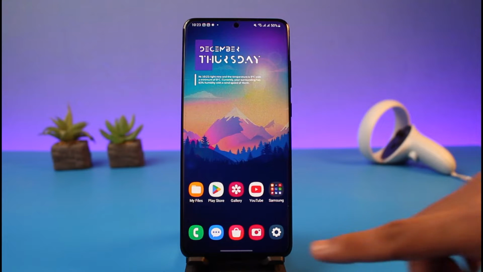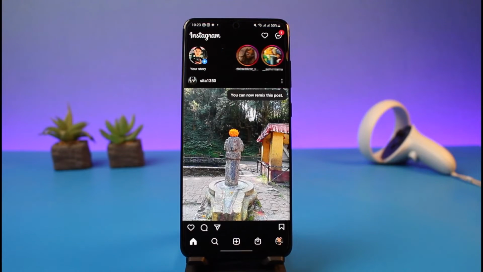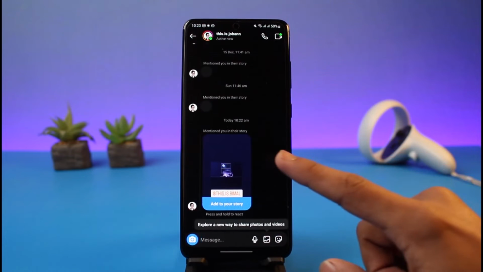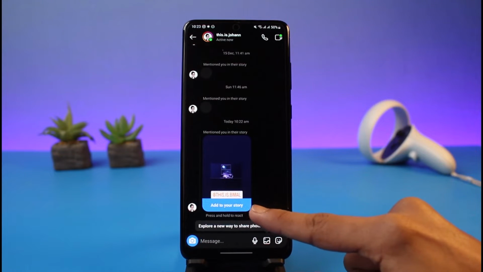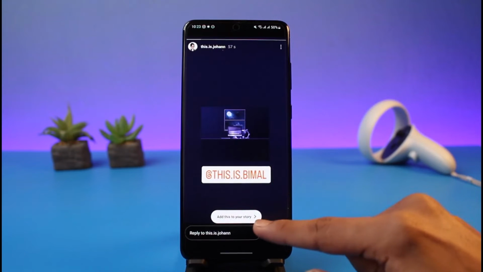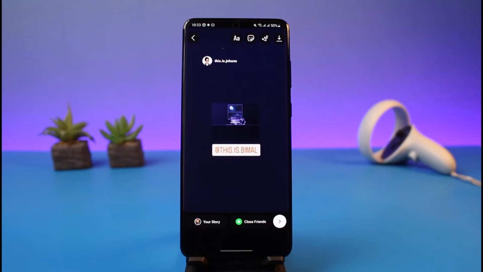Now the thing about reposting someone's story on Instagram is that if I just go ahead and open the Instagram app, currently one of the persons has tagged me in a story, and I can directly add this story by tapping on the option called add this to your story. Or if I open the story, you can see I'm currently tagged in it, so I'll just tap on the option called add this to your story in order to directly add this to my story.